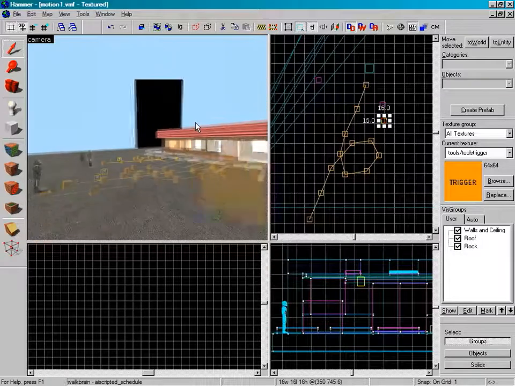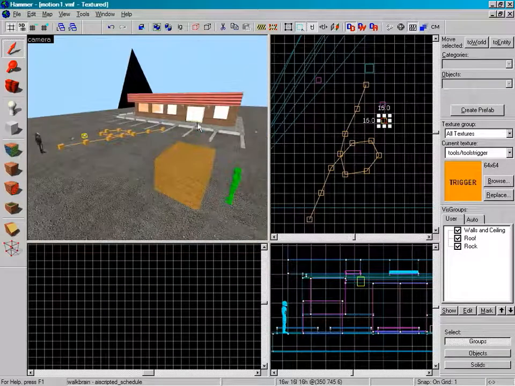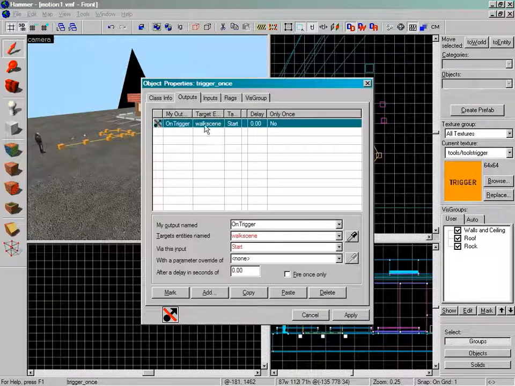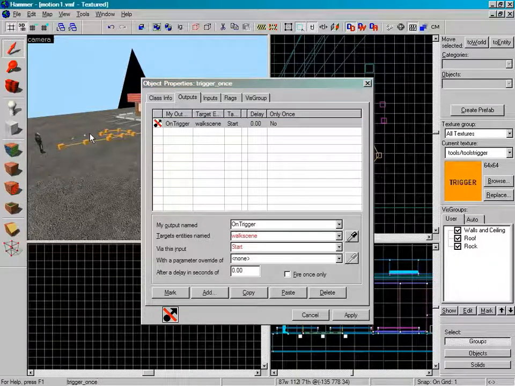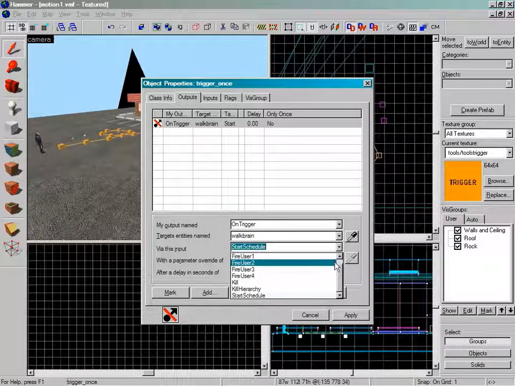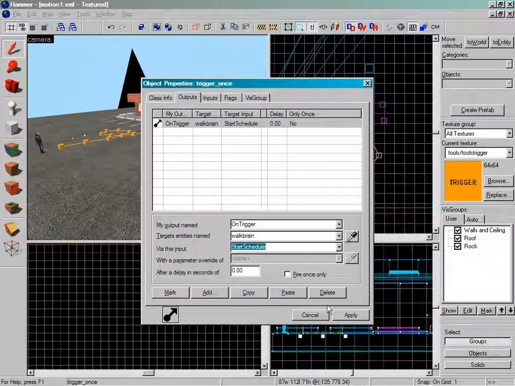Now double click on the trigger here so we can activate this. Oh, and notice the error with the slash through it. That means you have an output function that isn't working. This is no surprise because we deleted our scene file. So let's go fix our output here. Now it needs to point to the AI scripted schedule. So on trigger, we want the entity named walk brain to start schedule. Then hit apply, and that should take care of it.